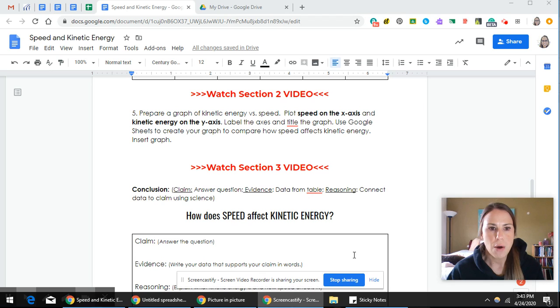So what we're going to do now is prepare a graph of kinetic energy versus speed. We're going to plot speed on the x-axis and kinetic energy on the y-axis, which is exactly what you did in your math connections activity too. We're going to label the axes, and make sure the graph has a title. We're going to use Google Sheets to create the graph to compare how speed affects kinetic energy, and then copy and paste the graph into this document.